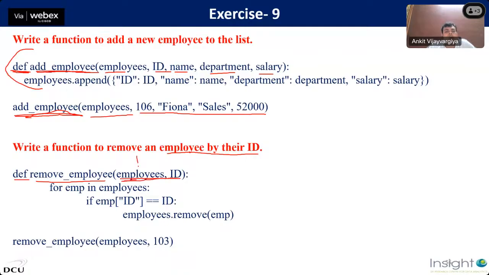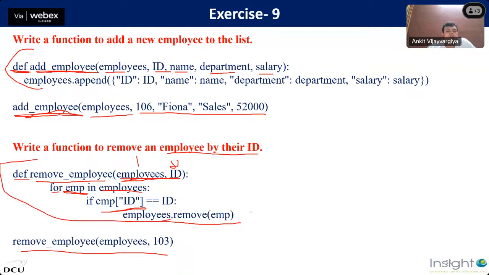So the input is the list, and this is the ID only. Then we have to apply the for loop. In the for loop, we have considered the variable employee in employees, and then we are checking the employee ID. If employee ID is the same as this ID, then we remove that employee from the employees dictionary list. If not, it will go back to the for loop and check the other ID, and then again the other ID, and whenever it gets that ID, it will come outside and remove it. So this is the function.